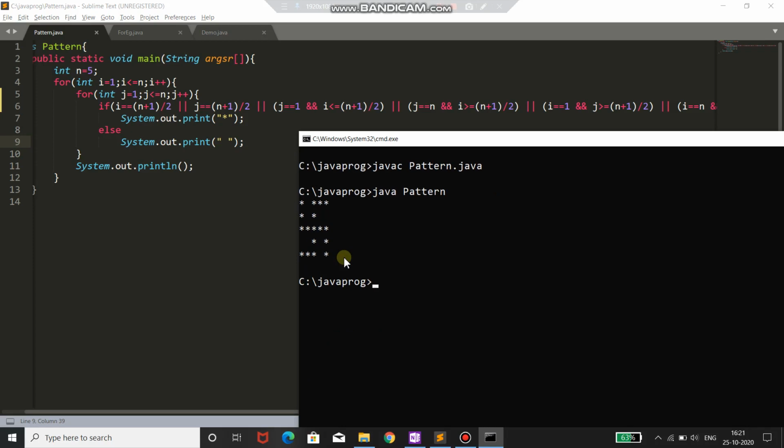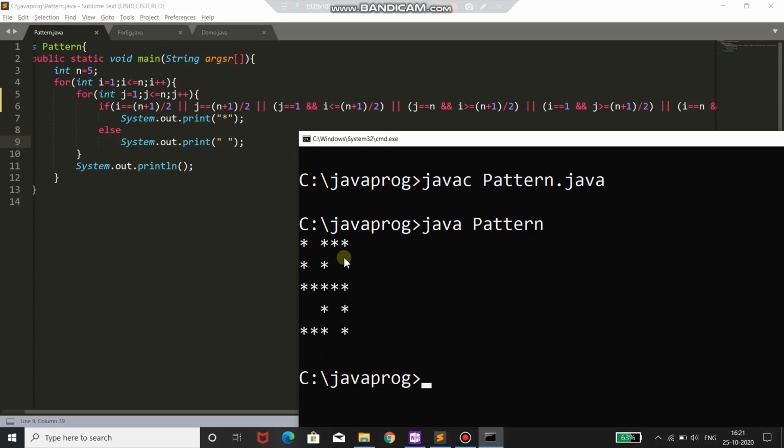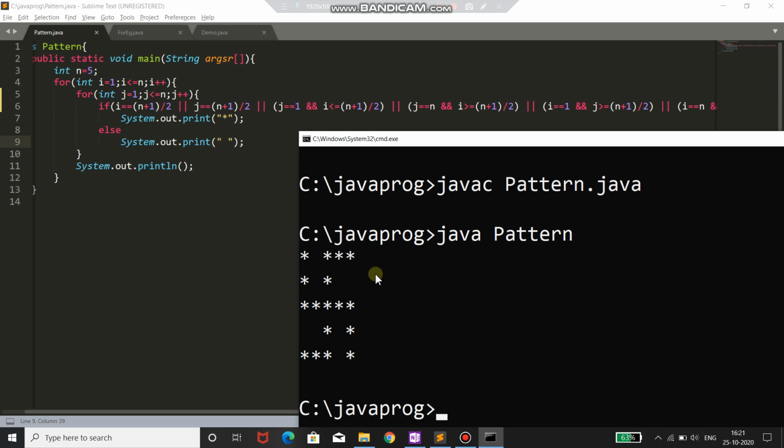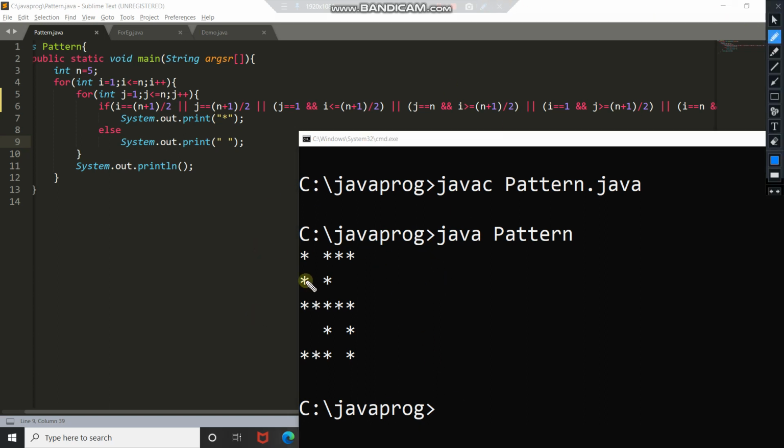Here you can see that this is a swastik shape. I'll show you. Yes, here you can see that this is a swastik shape forming over here.